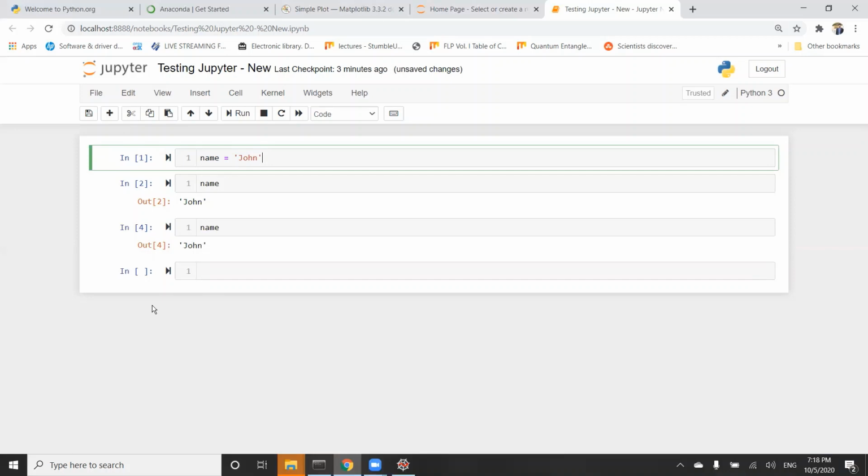Whenever I run a particular cell, the number in which it was run will be displayed here. So let's say if I run this particular cell again, this will be 5. There is no particular sequence which is being followed here, which is pretty nice. Whenever we want to run a particular cell, we can go into that cell and press shift plus enter to run it. Okay, so this is what a code cell looks like.